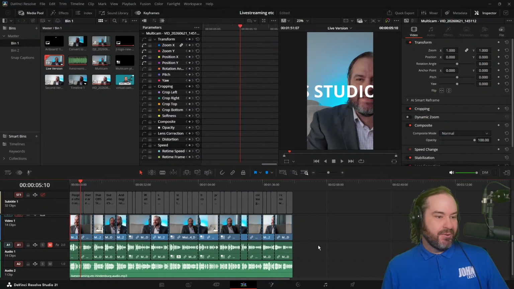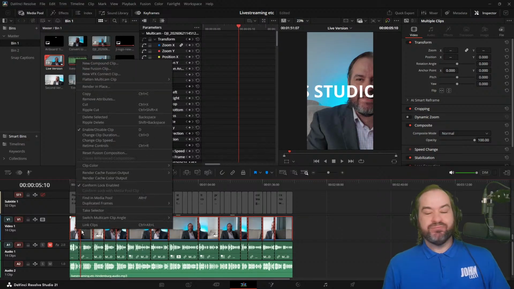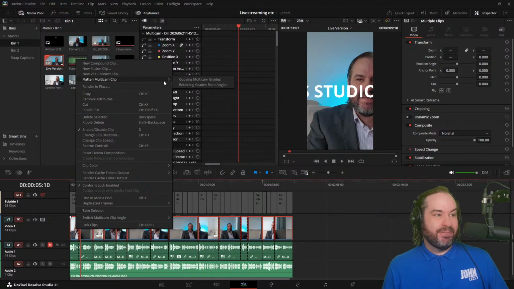So I don't know that we need to do that again. In fact, I think it's already kind of happened. But what I did do was I went to my multicam clip. I went to this option up here called Flatten Multicam Clip. And this gives you two options. It says copying multicam grades. So if you've done any shot match, any color correction, you can keep that, or you can include the grades from the angles themselves, so the originals. And I went to copy multicam grades, and that did its thing for me.